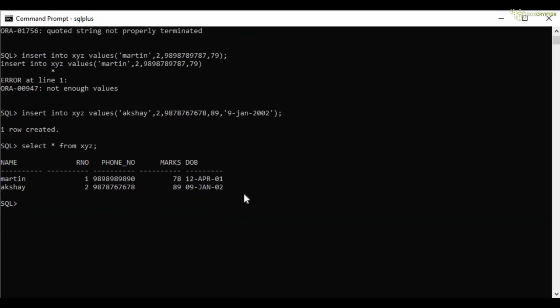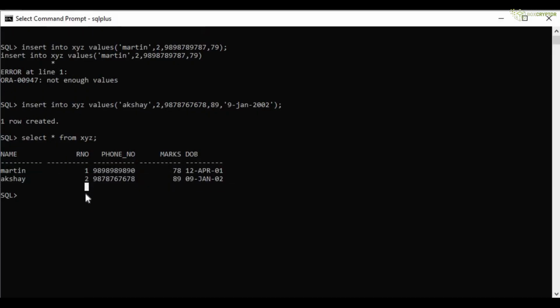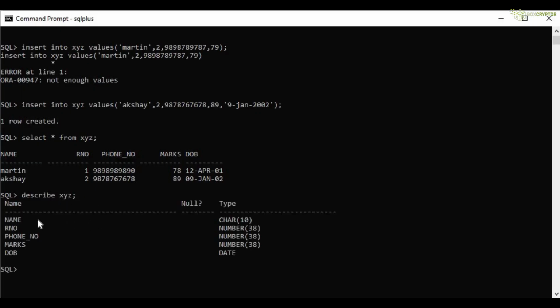So next, I'm going to insert another few values inside our table. Before that, you can see describe, which helps to describe our data type, which data type you have used. Okay, name, character, so size 10 you have taken. Next, int you have mentioned. Automatically it will take size 38.